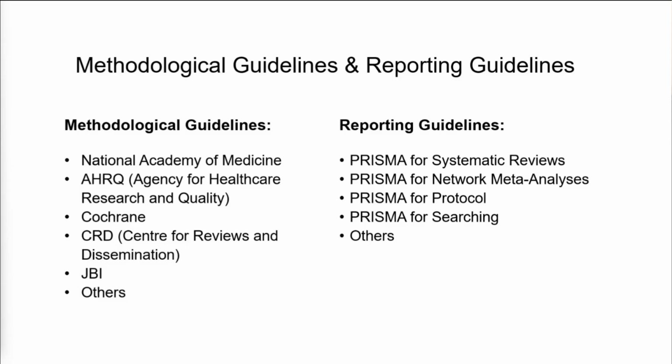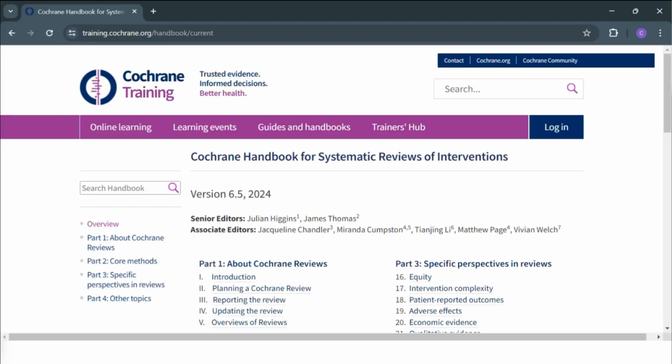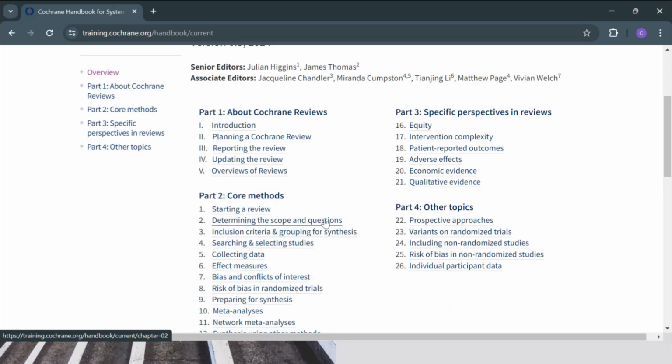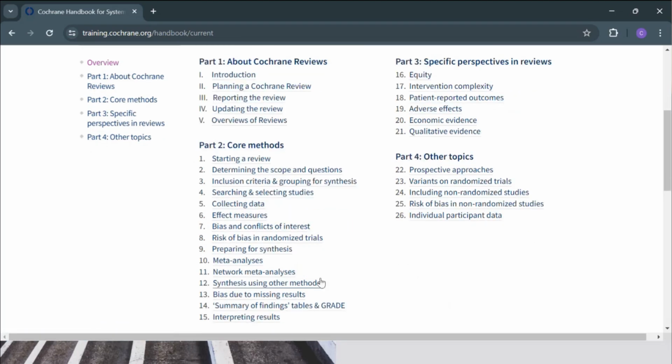One is going to be methodological guidelines. So these are guidelines that kind of tell you how to conduct a systematic review. I'm just going to pull up one popular one, which is the Cochrane Handbook. And this one, they have guidance on how to do the whole process, from starting a review, thinking about your scope and questions, and also synthesizing your results.